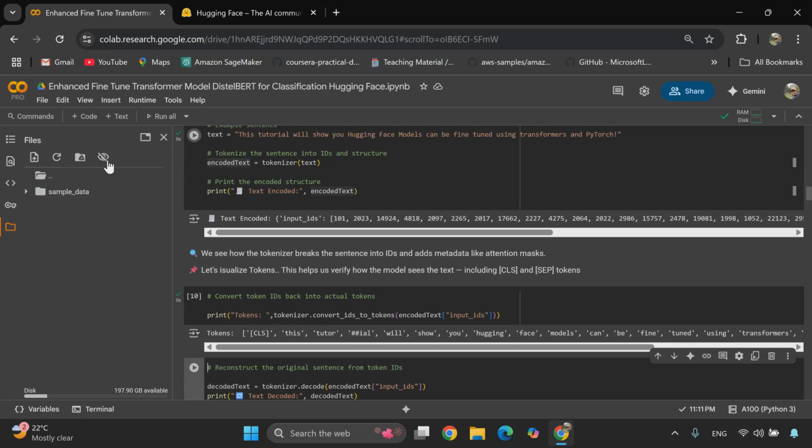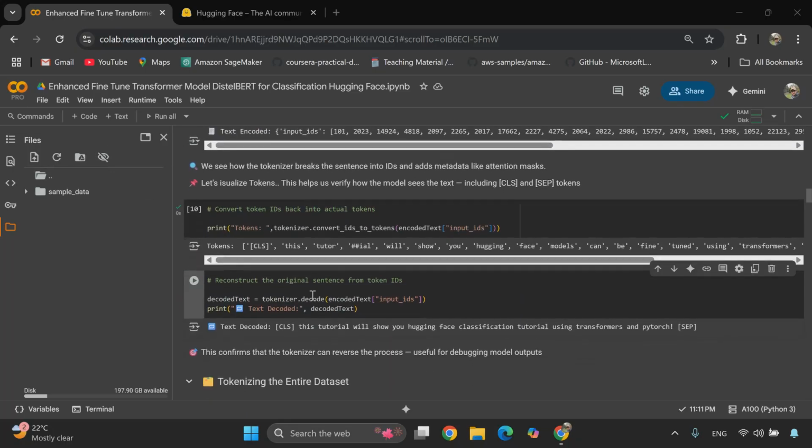This helps the model to recognize unknown or rare words. And this is how we can convert those token IDs back into readable tokens. This is helpful for debugging and understanding how your model sees text. Okay, now let's decode the tokens back into a string just to verify that the full round trip process is complete.